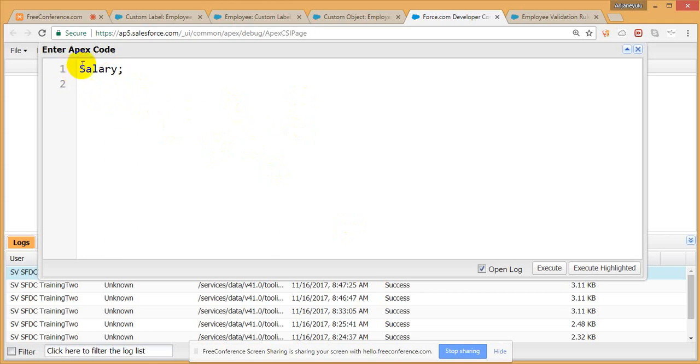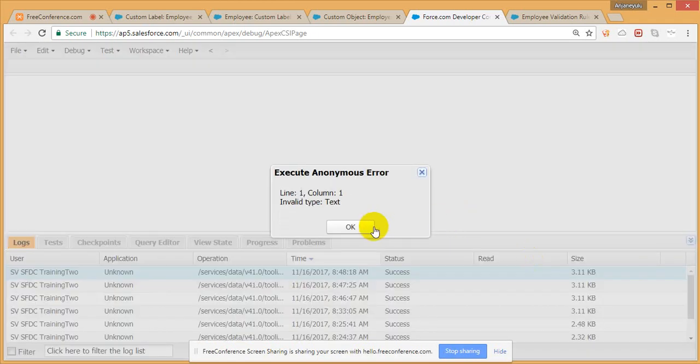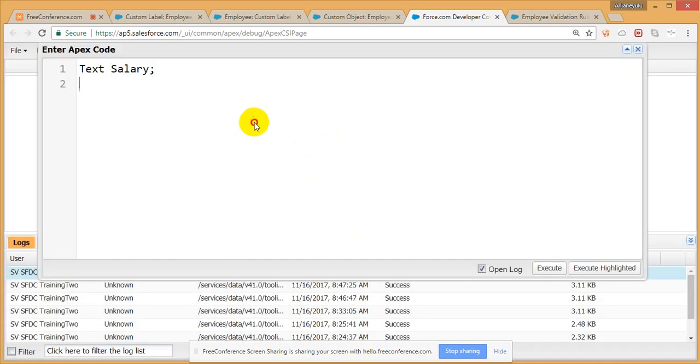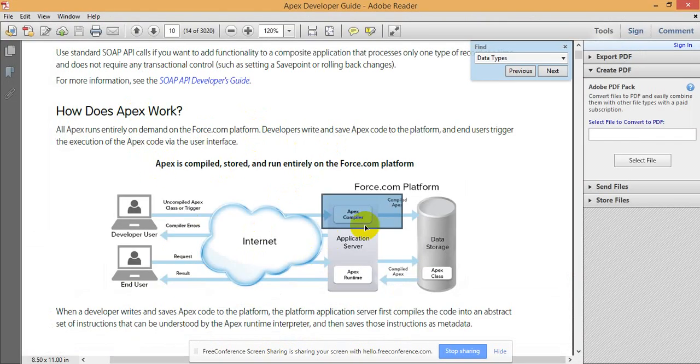First the data type, then salary, the variable name I have to give. Here I am giving my own data type, let's say test. This is not a valid data type, it has to be text. When you click on this, you get: invalid type test. So how does it come to know? When you are executing or saving this, it goes to the compiler first. Compiler means checking for the errors.